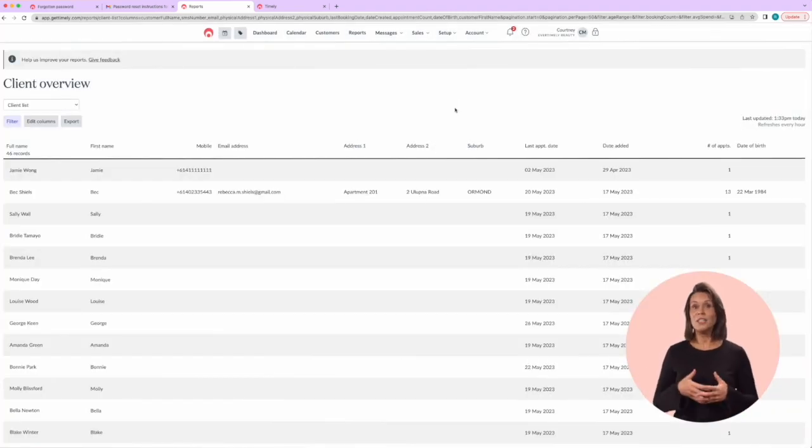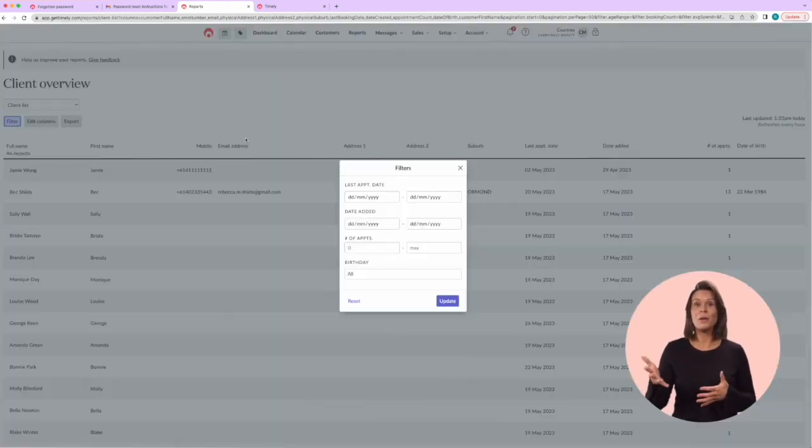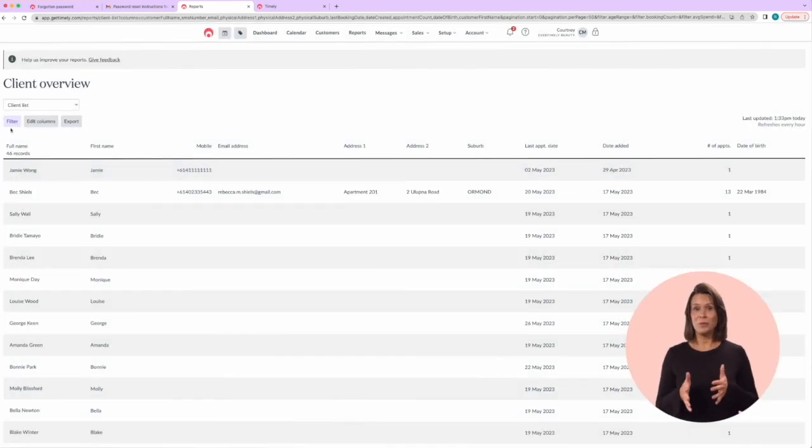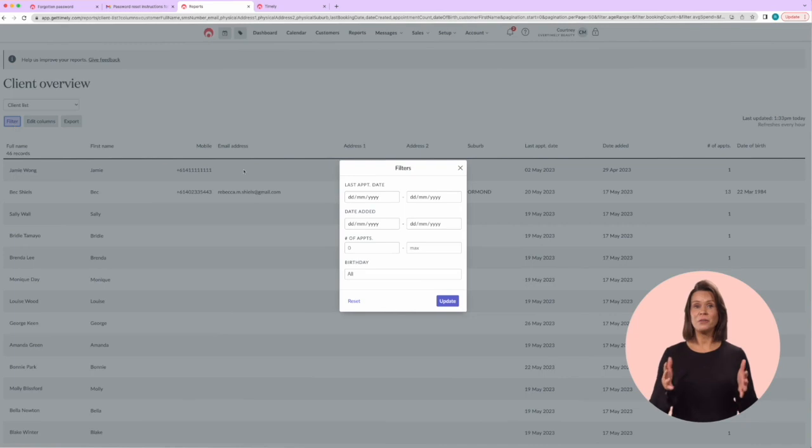Some columns have additional filters that you can add. For example, the ability to filter by whether a client is marked as a VIP or not. Select Filter at the top of the report. Apply any filters that you would like and select Update.